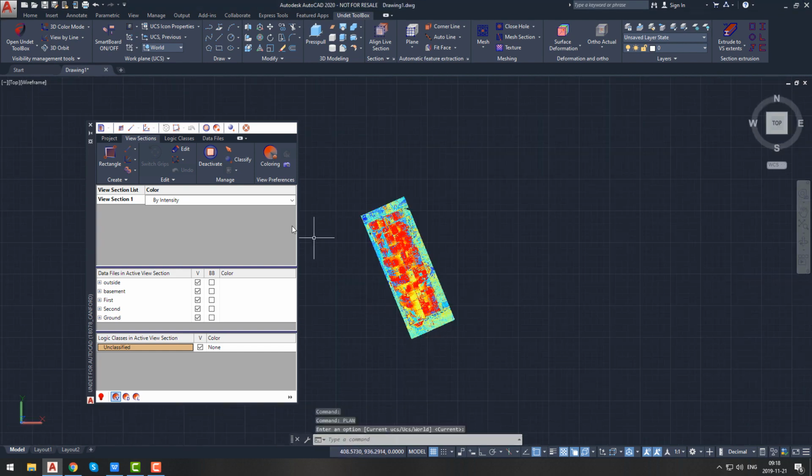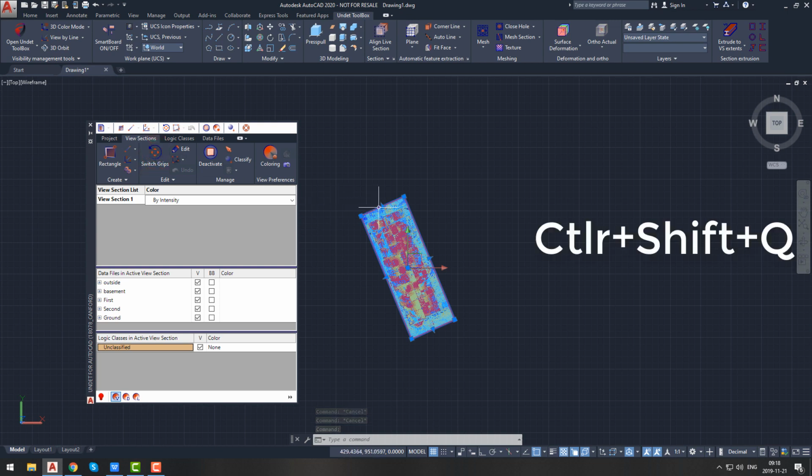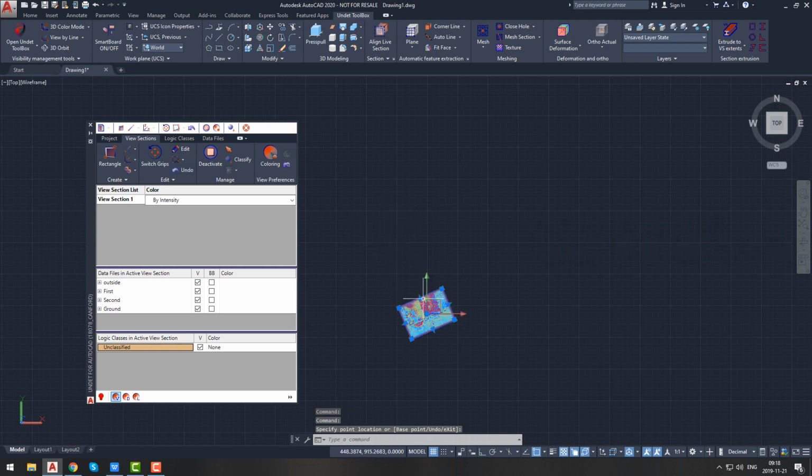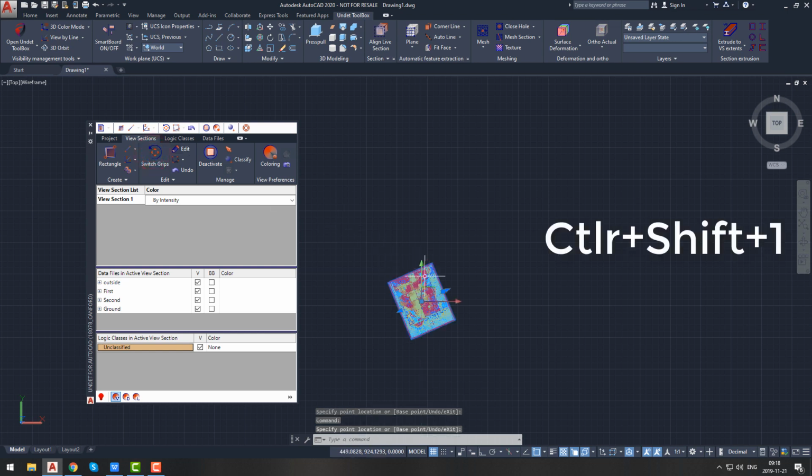You can easily change the size of the active view section. To do it, select your current view section by clicking the Edit button from the Undet palette Edit tab, or use the keyboard shortcut Ctrl plus Shift plus Q. Now you will see grips, which will allow you to change the size of your view section. To switch grips, click the Switch Grip button from the Undet palette Edit tab, or use the keyboard shortcut Ctrl plus Shift plus 1.